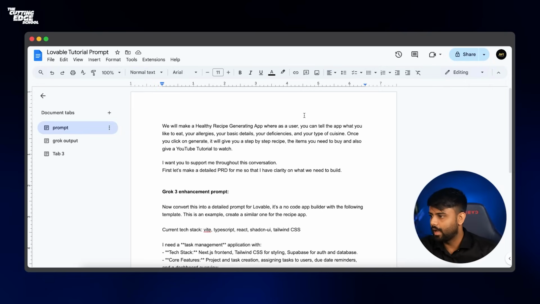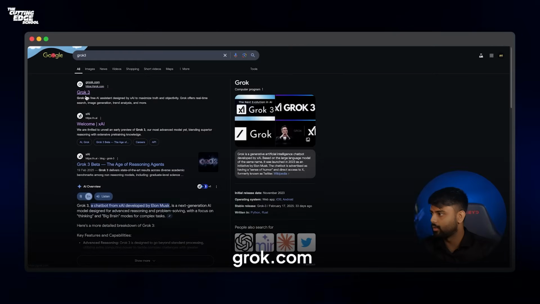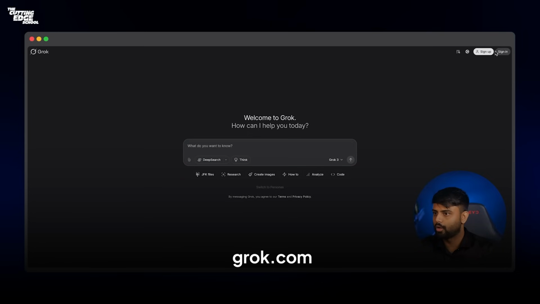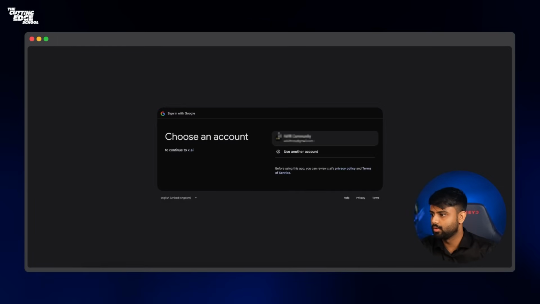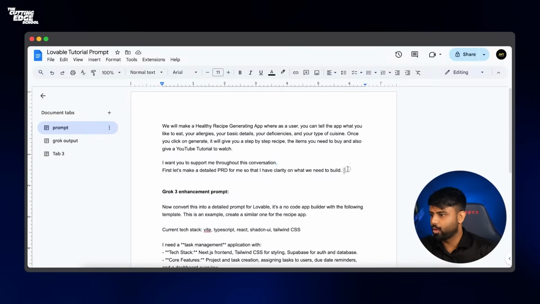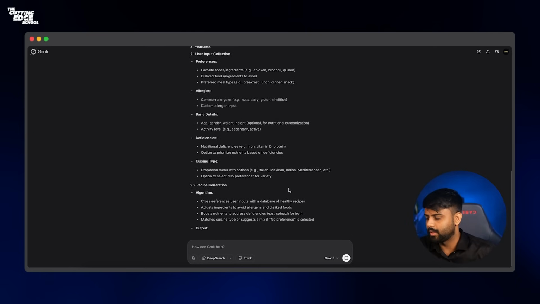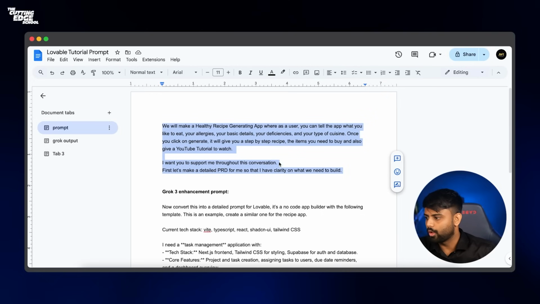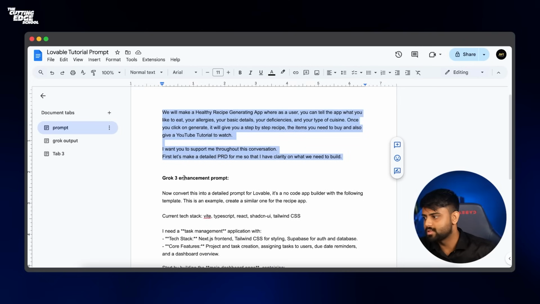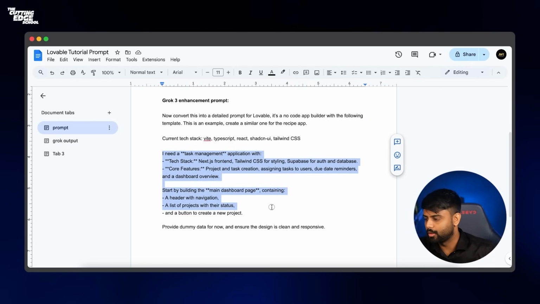So let's go ahead and open Grok. Once you go to your new tab, go to grok.com and click on sign up. I'm going to click on sign up with Google. So let's copy paste this prompt. As you can see, this is the basic PRD that Grok is generating for us. What we essentially want is an enhancement on top of it. This is a particular prompt that the Lovable team has given, and I'm going to use this as a context or as a reference to Grok to tune my prompt according to this.